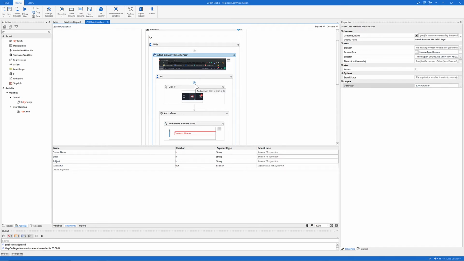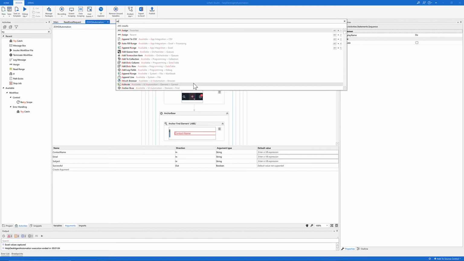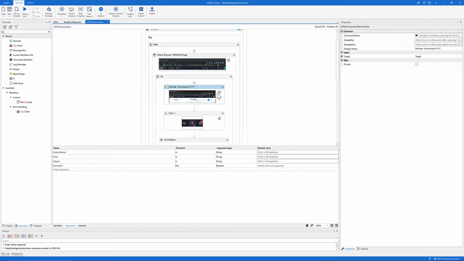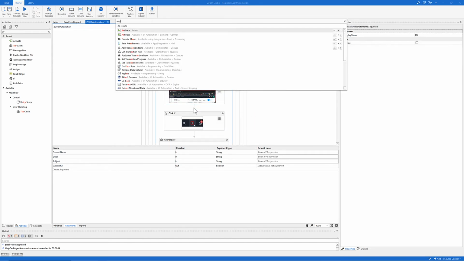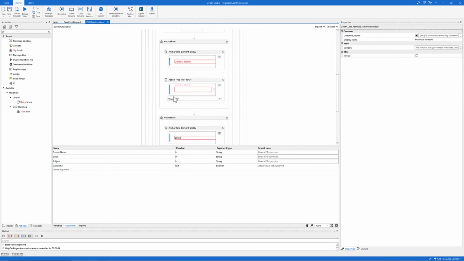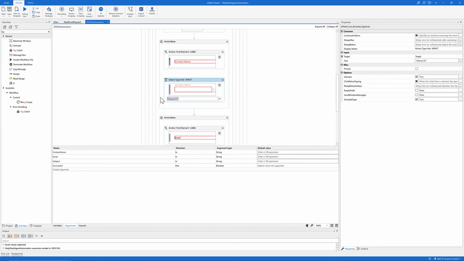And similar to what we did before, we want to have activate, right? Because sometimes you may have different browsers open, and we just want to activate the Chrome. So let's indicate. And as you can see, since all the activities are in the container of the attached browser, the selectors do not matter here because we are inside the container. And we also want to maximize the window, right? Okay, and here, make sure that you change what you type into the field as your argument of contact name.